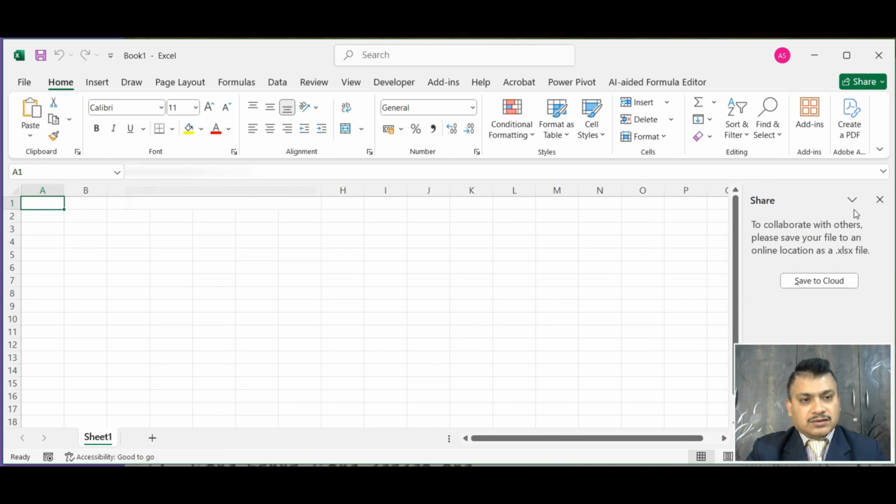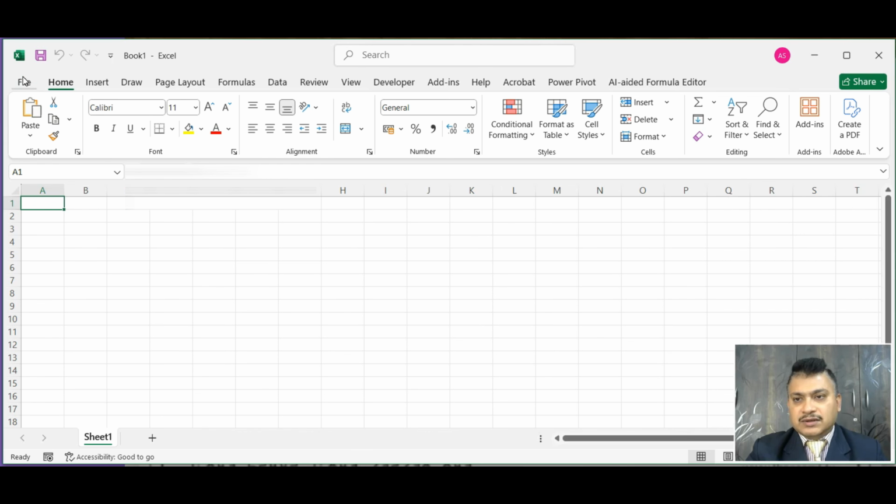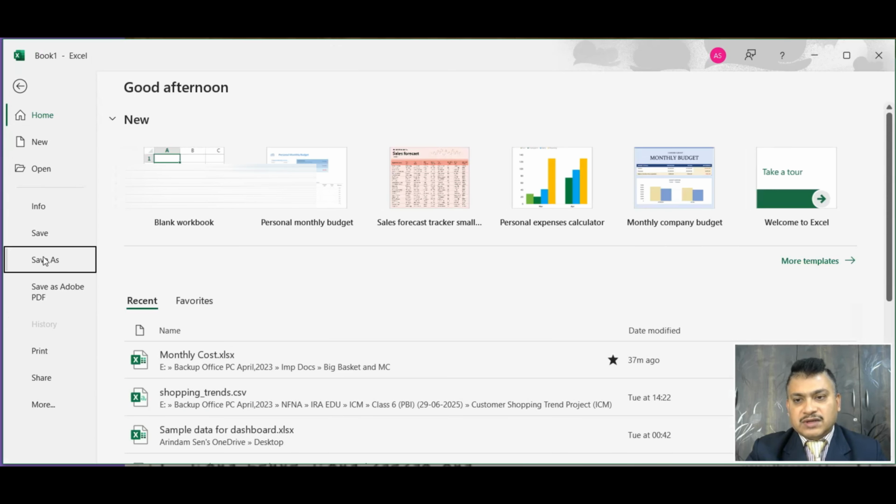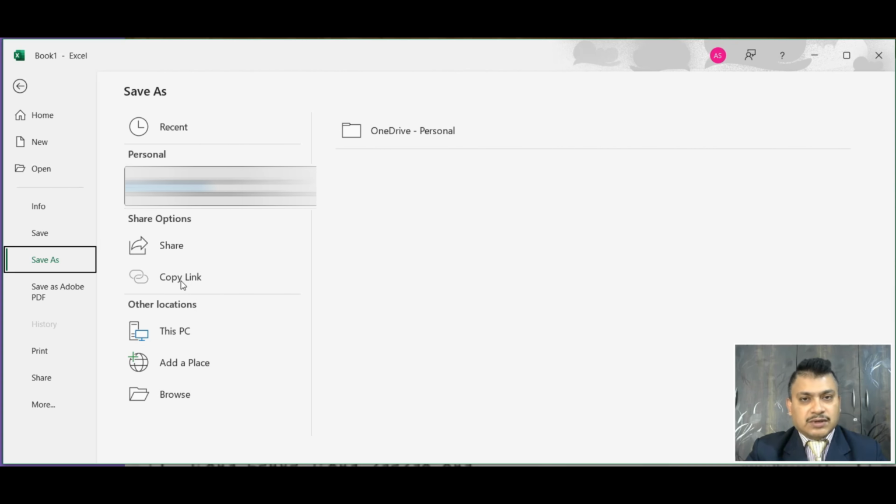Okay, so this is one part. Another one is, if I go to Save As, you can see Copy Link. You can copy the link and you can share the link as well. If you are working in corporate, that is also possible.